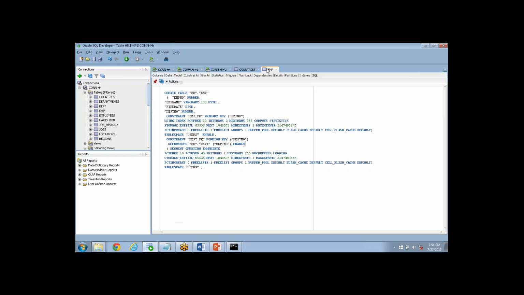Okay, so in this table, we have employee number with a primary key on the employee number, right? And we have a foreign key on the department number.